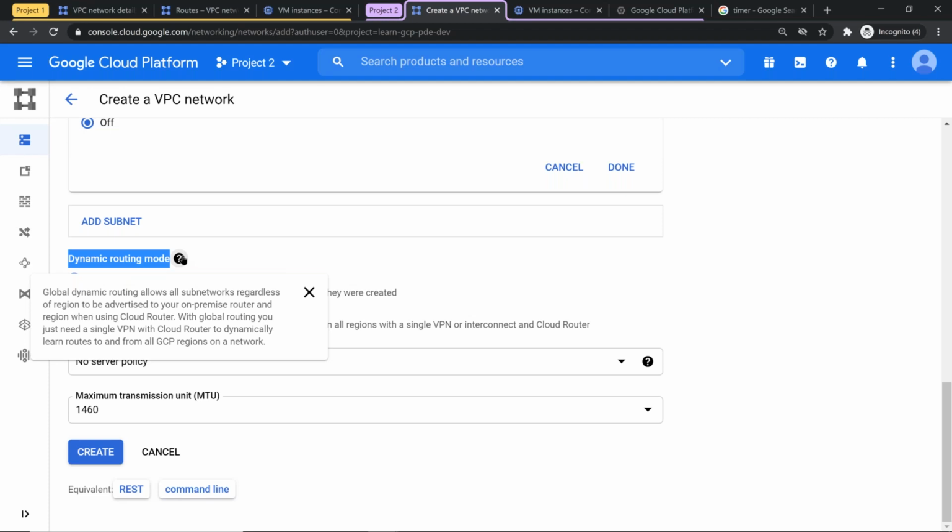So it shows global dynamic routing allows all the subnetworks regardless of the region to be advertised to your on-premise router and region when using cloud router. Meaning, to handle what Kumar was asking, can we create a new ASN? When do we create a new ASN? For a new cloud router. Why do you need a new cloud router? When you have a different region. This is going to be done in other clouds like this. But in GCP, you don't need to have another cloud router. You can have only one cloud router.